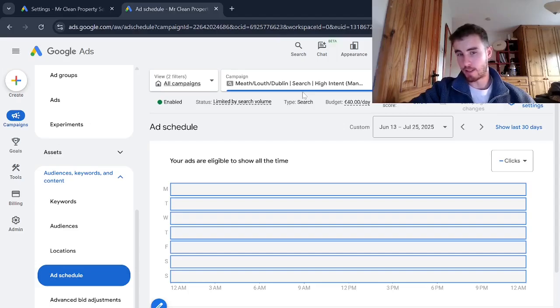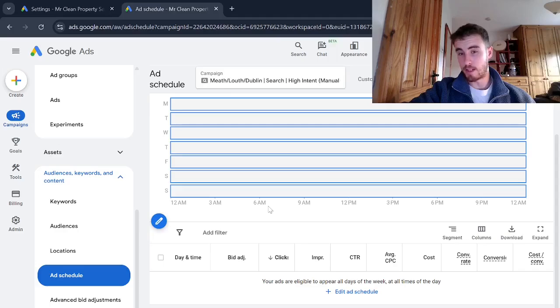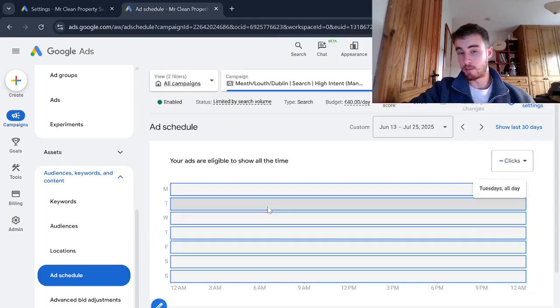But if you are struggling to spend your budget, then having your ads set to run during more hours of the day is another good way of having your ads shown more often and spending more budget.